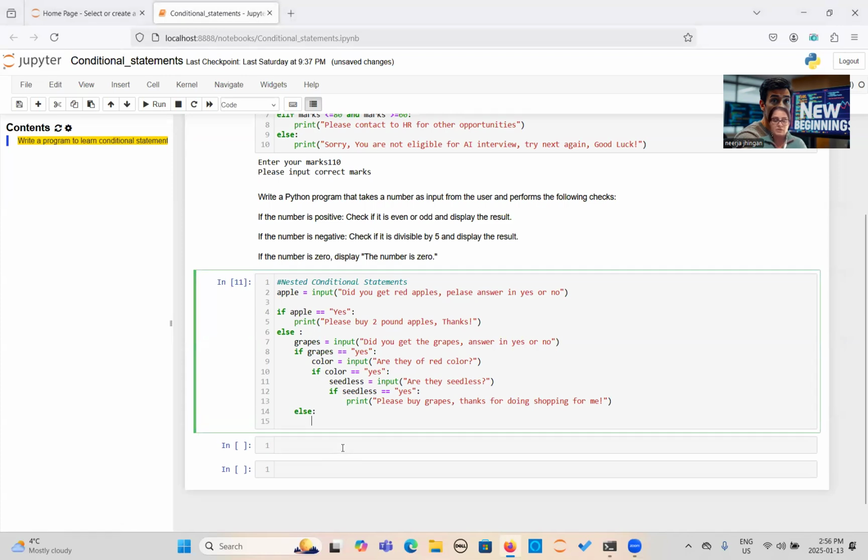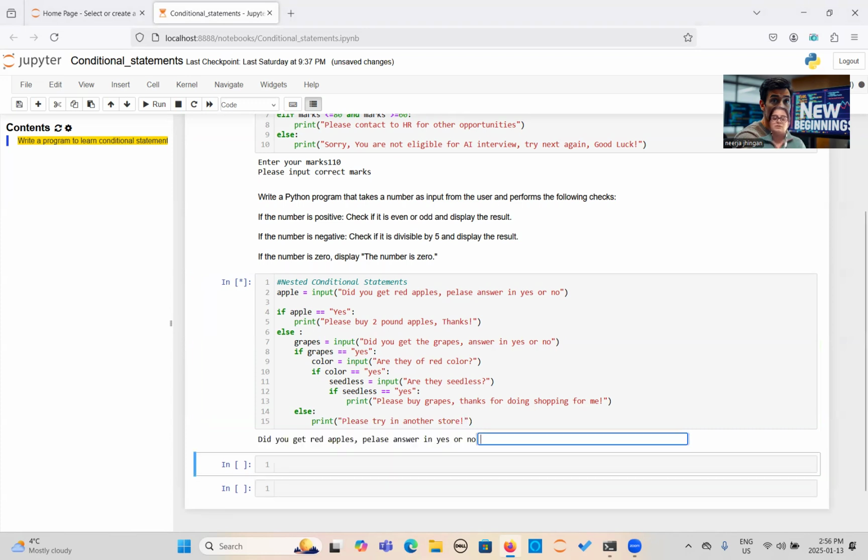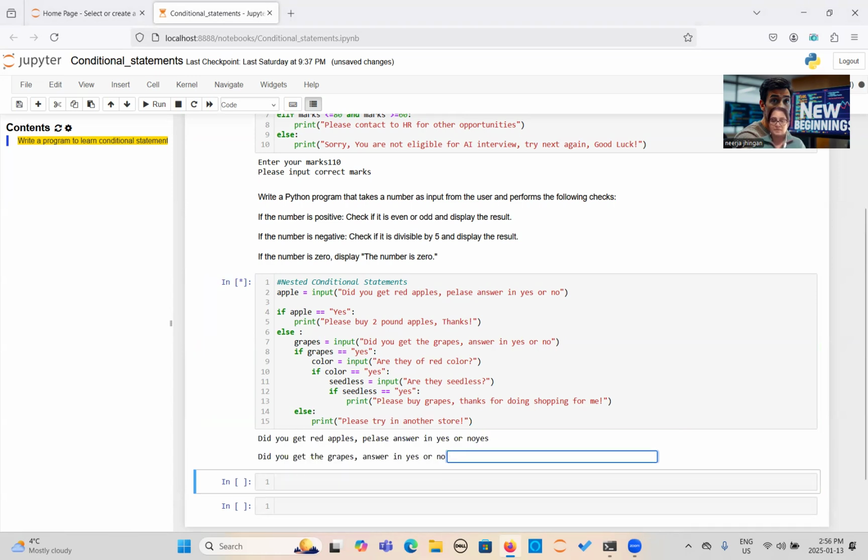And now we will say here print. We will give the message to the shopper: Please try in another store. Okay. Now we will run it. Now, did you get the red apple? Please answer in yes or no. He will say yes. Okay.